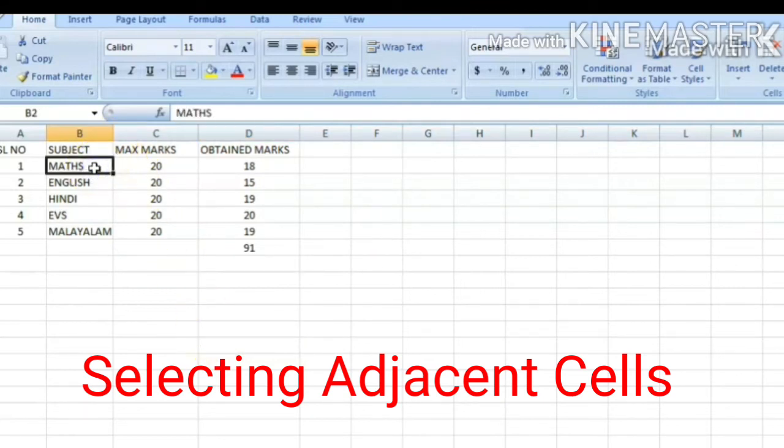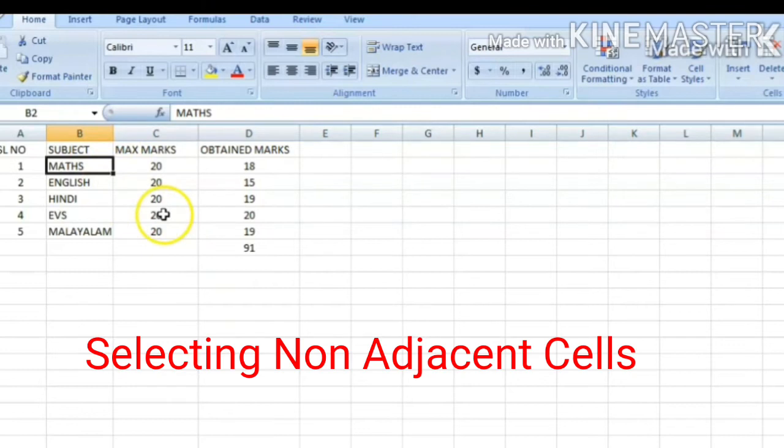And then select non-adjacent cells. Here you can see I have selected maths and 20 that are not next to each other. How? Click on one cell and then press the Ctrl key to select more cells just like this. See, I have selected more than one cell and they are also non-adjacent, just like this using the Ctrl key.